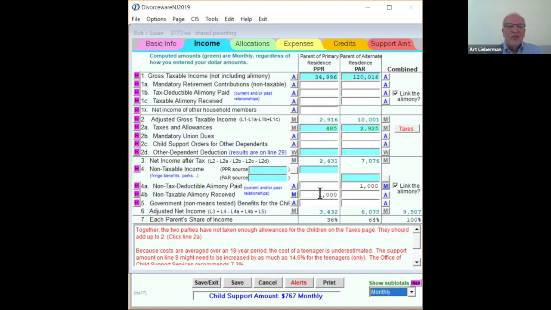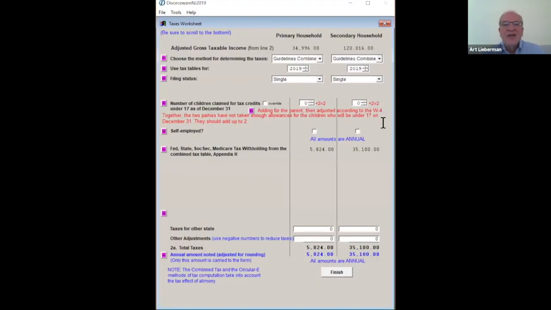So we fill in this screen. If you have other non-taxable income, you can fill in those on line 4. But we need to jump over to the taxes screen. We see that there are warnings here at the bottom, telling us that we have not taken enough allowances for the children on the taxes page. So I'm going to click on the taxes icon right here. And here's our taxes screen.